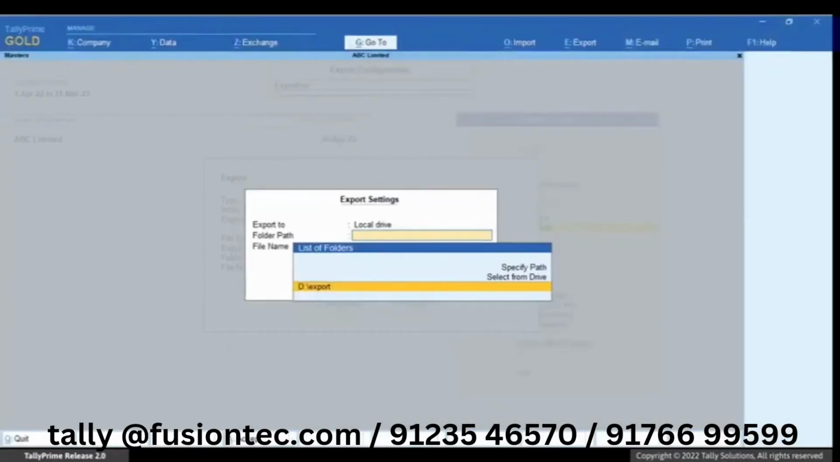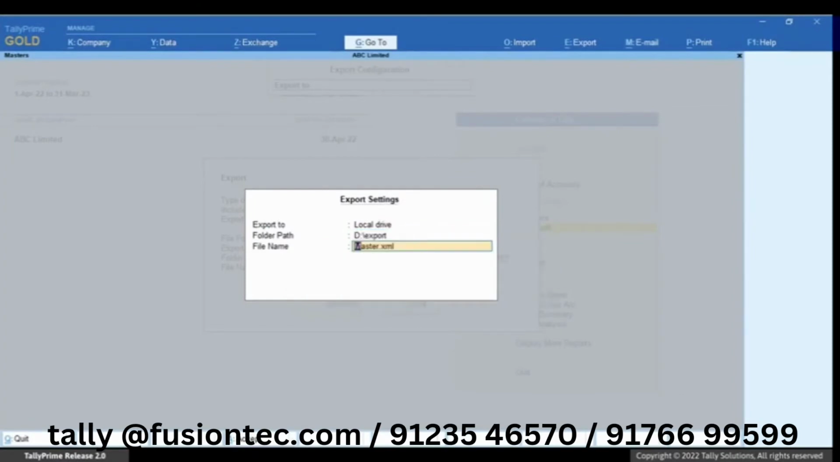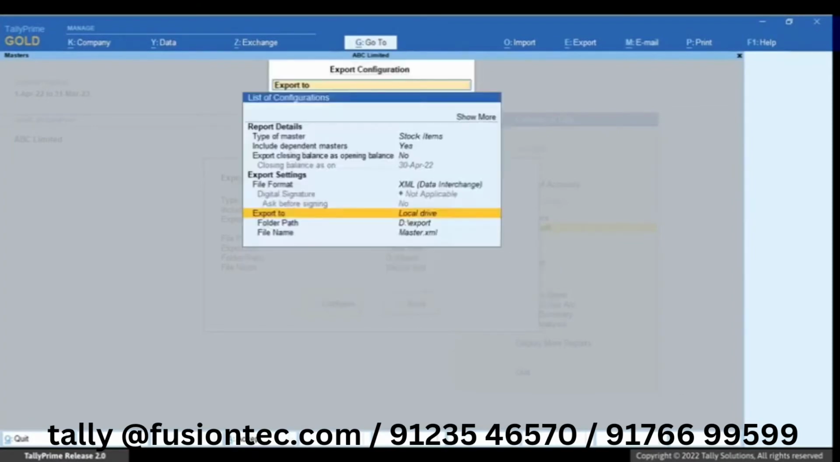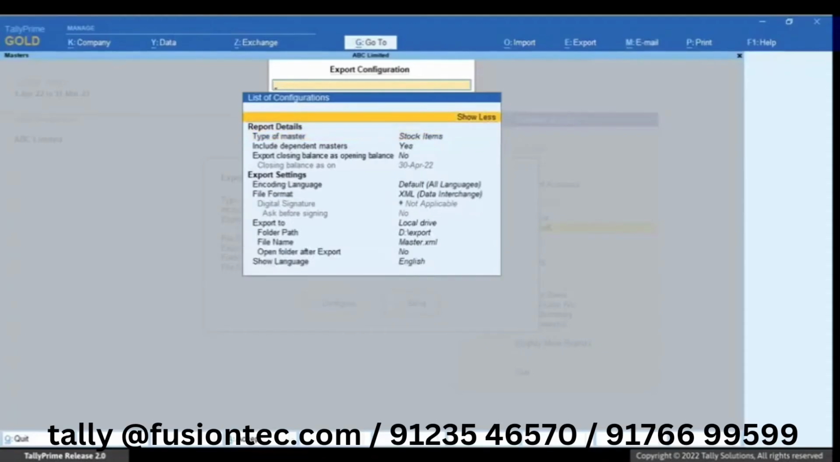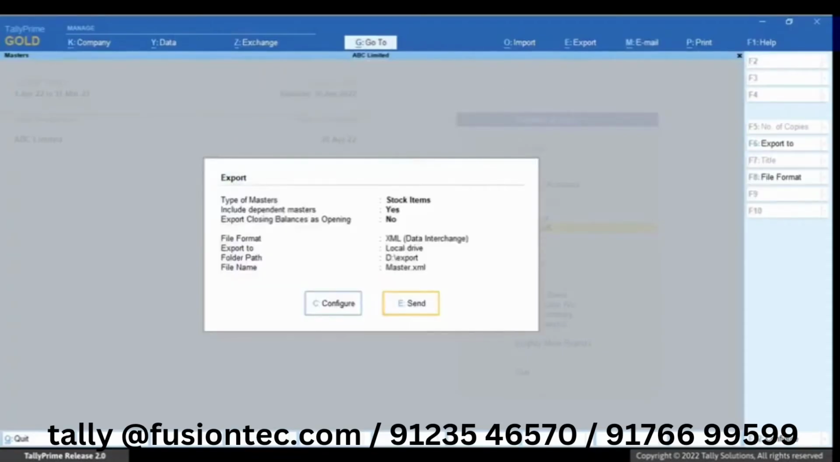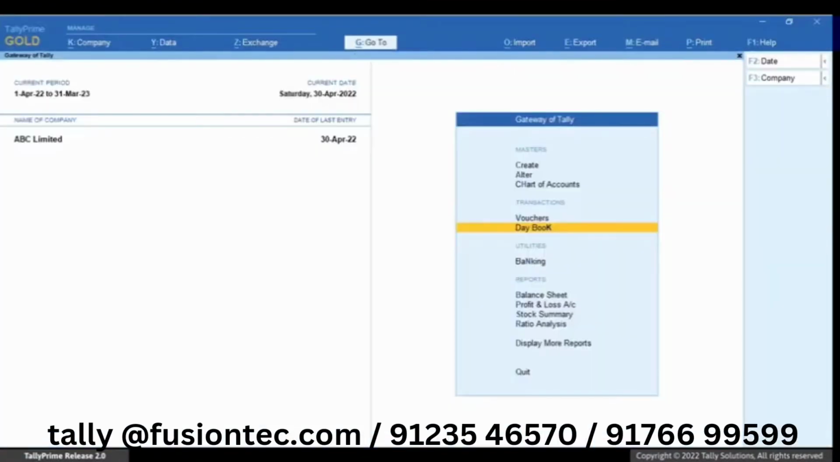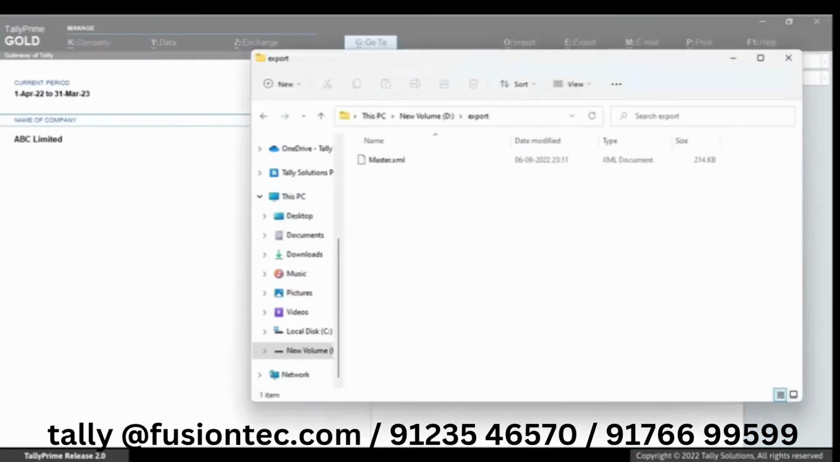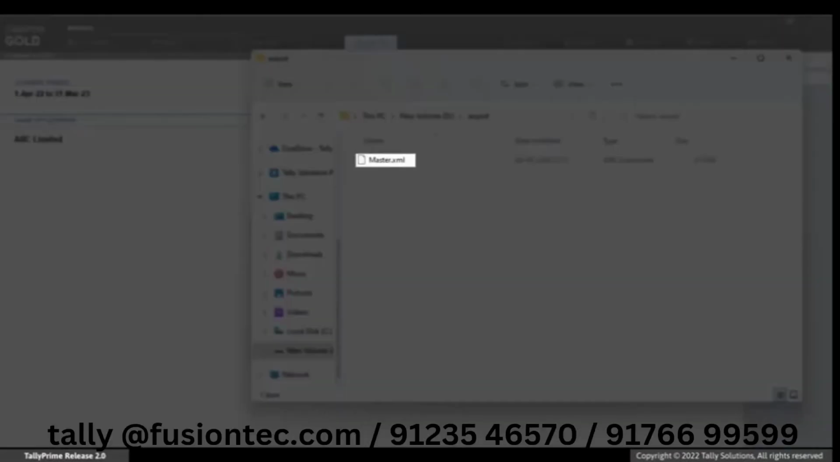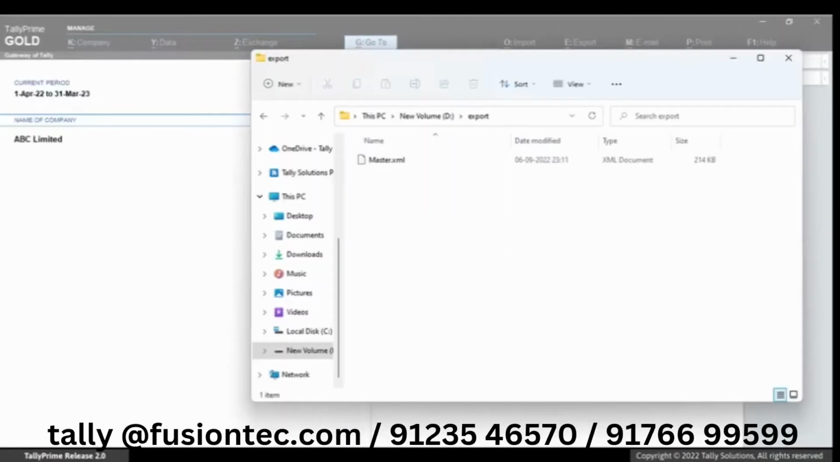You can also select from Drive. Press Ctrl-A to save. Show More to further configure the export if needed. Ctrl-A to save the export configurations. Press E to export. As you can see, the folder in your computer has opened where the file containing the masters is exported.